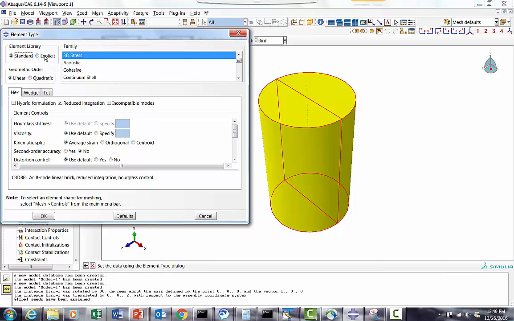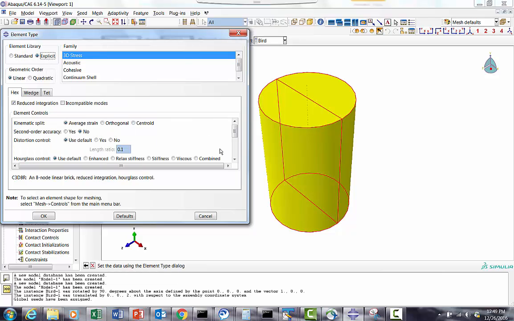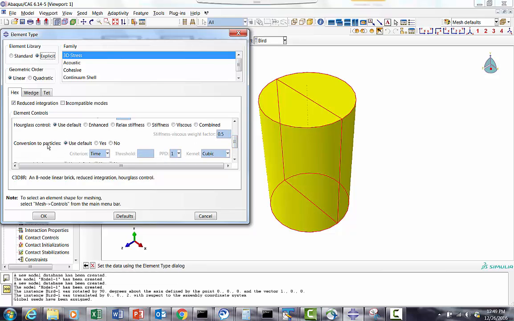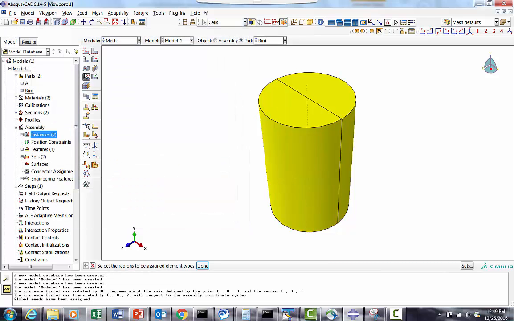This is explicit analysis. So you select explicit 3D. Now this is a very important step when you do SPH modeling. You select explicit. It's C3D8R. You go down, conversion to particles. You say yes, time is equal to 0. That is what exactly you have to do. So once you have done this, the solid mesh will be converted into particles.